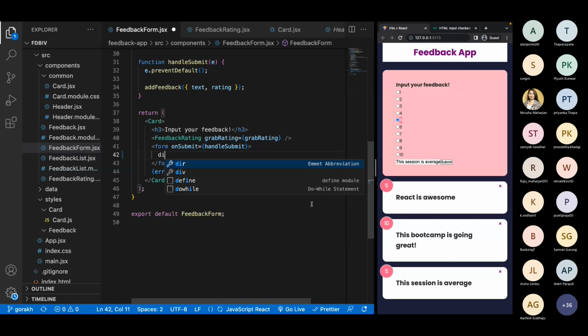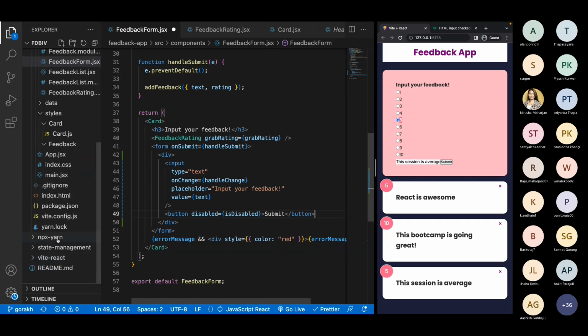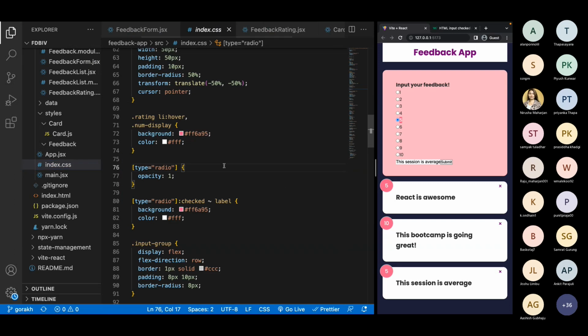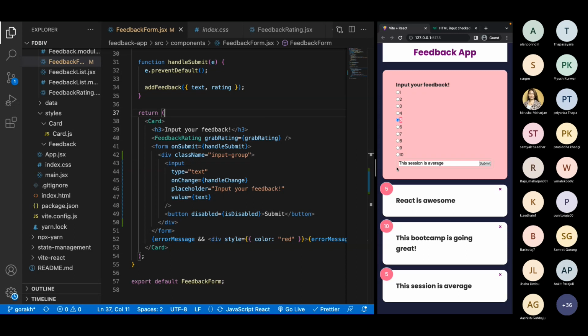Let's wrap this input field and button within a div and give it a CSS. Maybe we have input CSS somewhere. I need to go there once again. Here, input groups. Okay, we have this input groups. Let's grab this one and apply the CSS here. I save it now. Now you can see this is done.